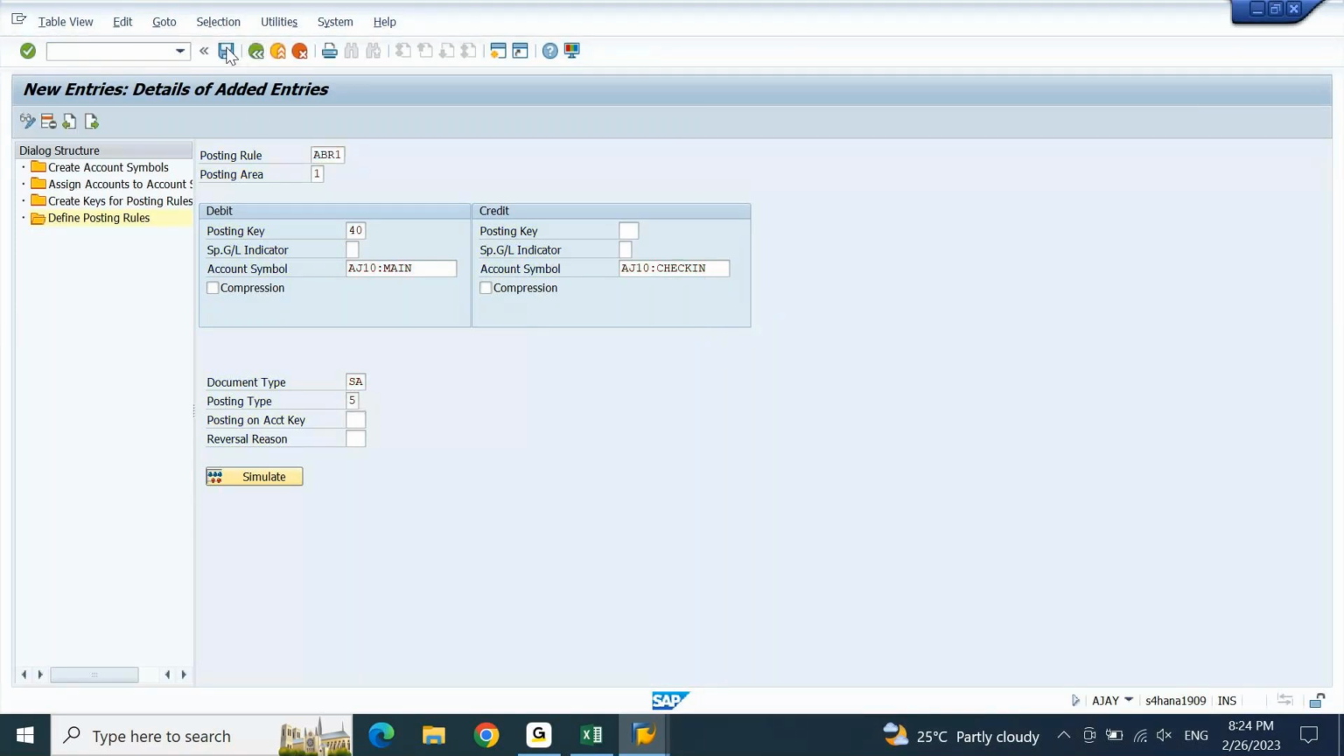This is how you have to map all your accounting entries. Clear? We'll stop here today, otherwise it gets more and more confusing. Let me stop this recording.